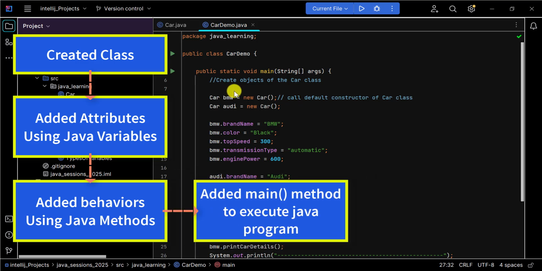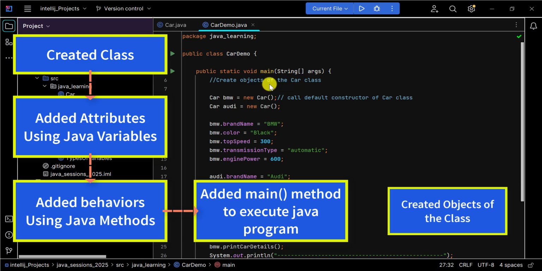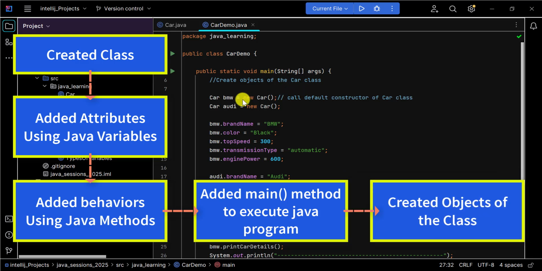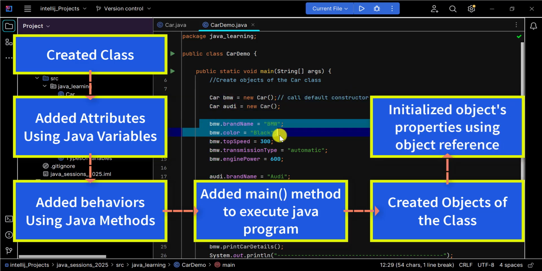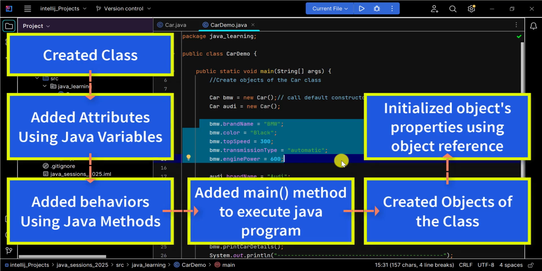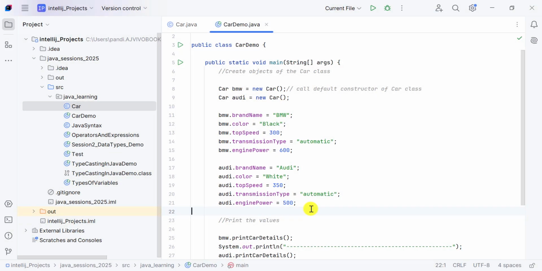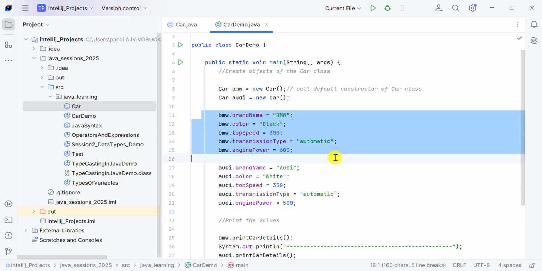So the next thing that we did is create the object for the car class. I created two objects, one is BMW and one is Audi. And using this object reference, we have initialized our attributes or our instance variables. So we created two objects for the car class, BMW and Audi, and for both the objects, a separate copy of instance variables will be created.